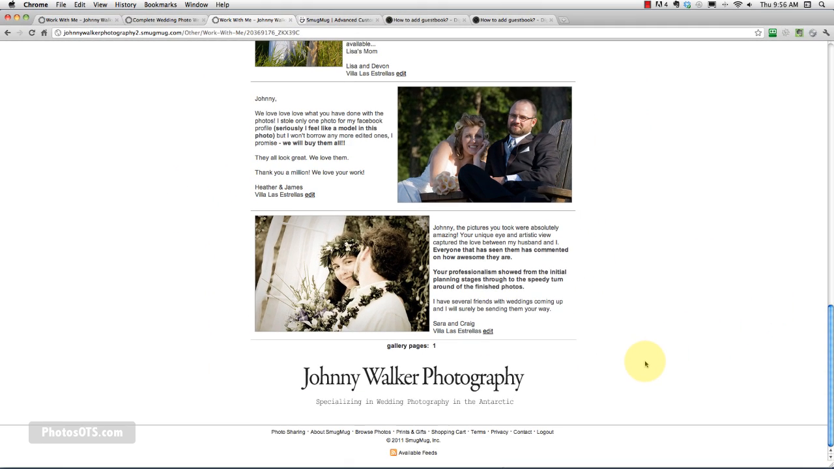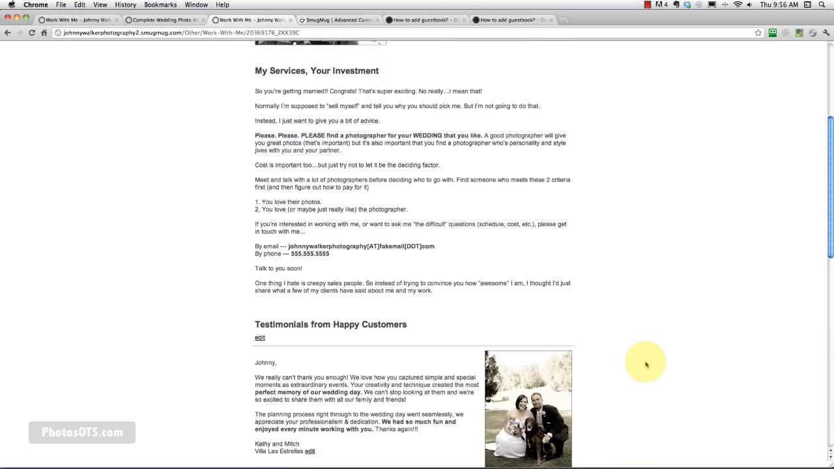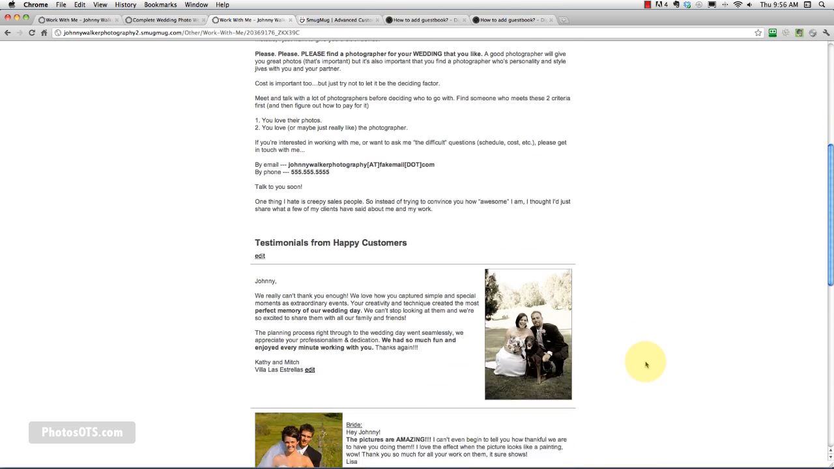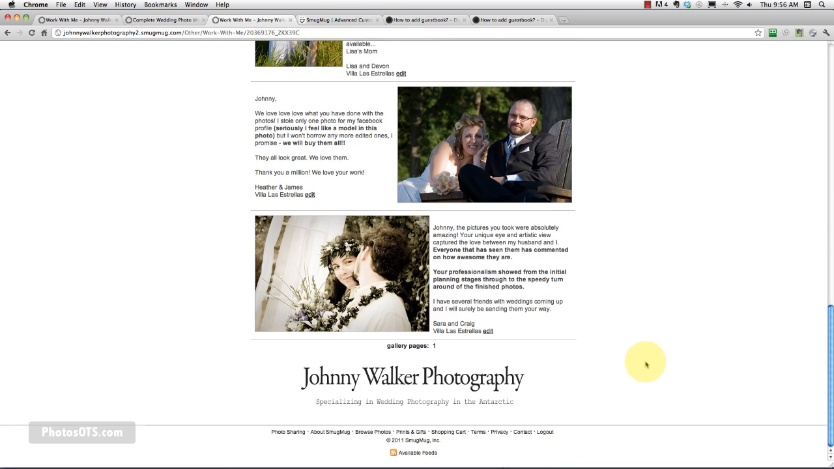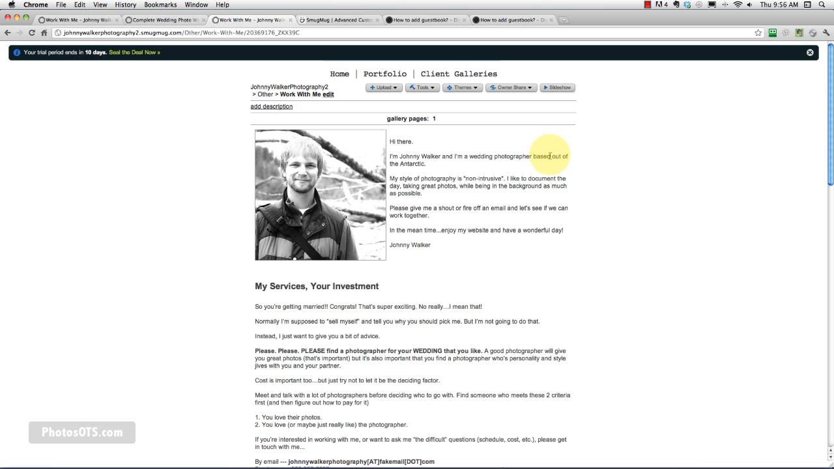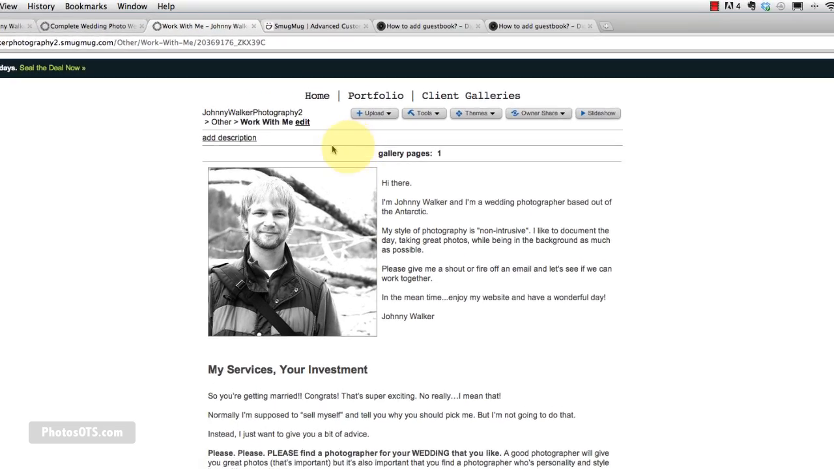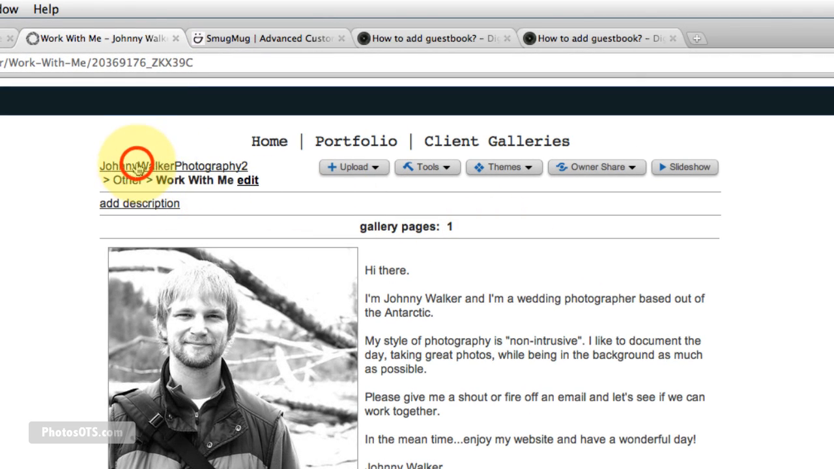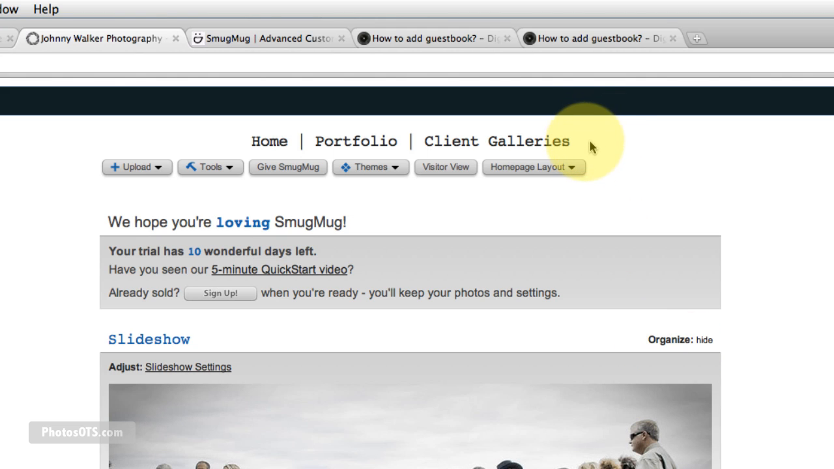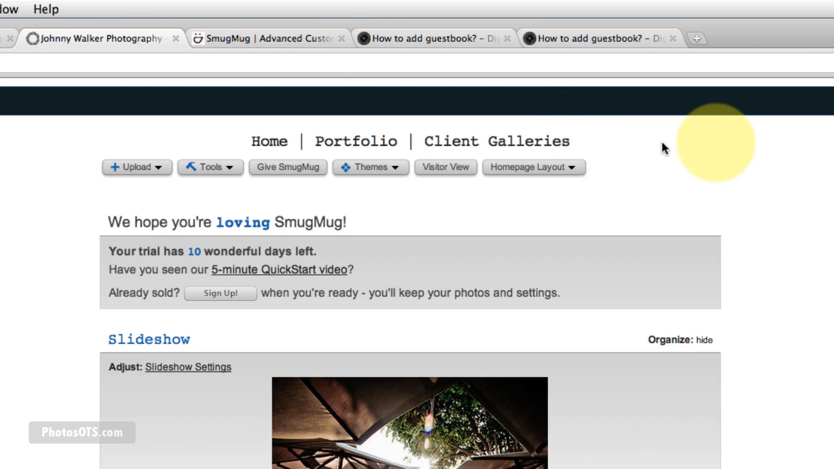So now I have this page all filled out. There's a couple of customizing tricks that we're going to do here, and I might create a new video for that. But in the meantime, we can go back here, and now what we want to do is put that page that we just created, the Work With Me page, up into our nav bar.